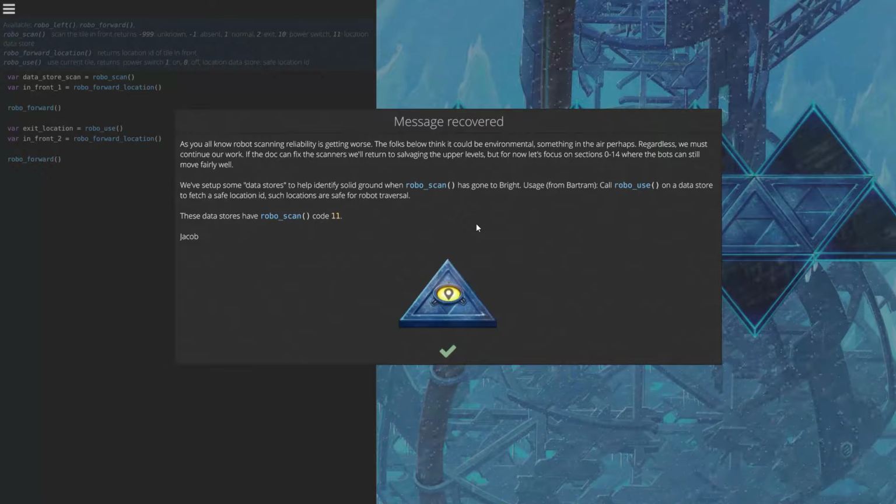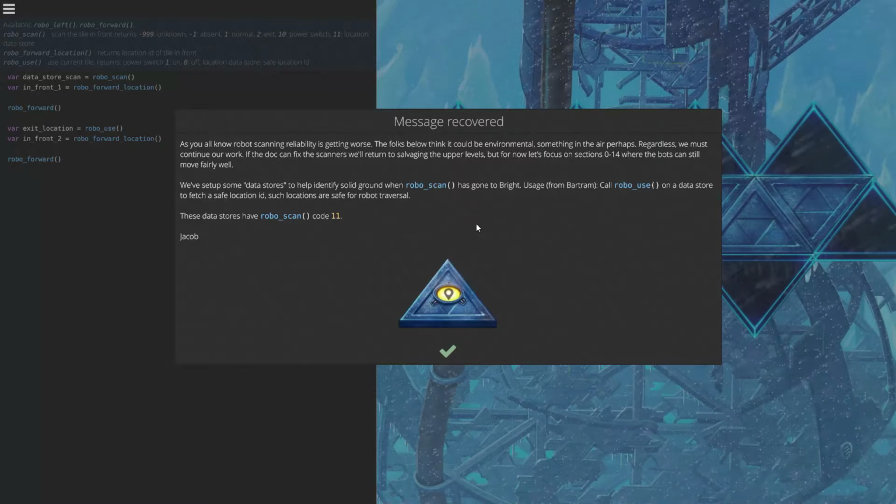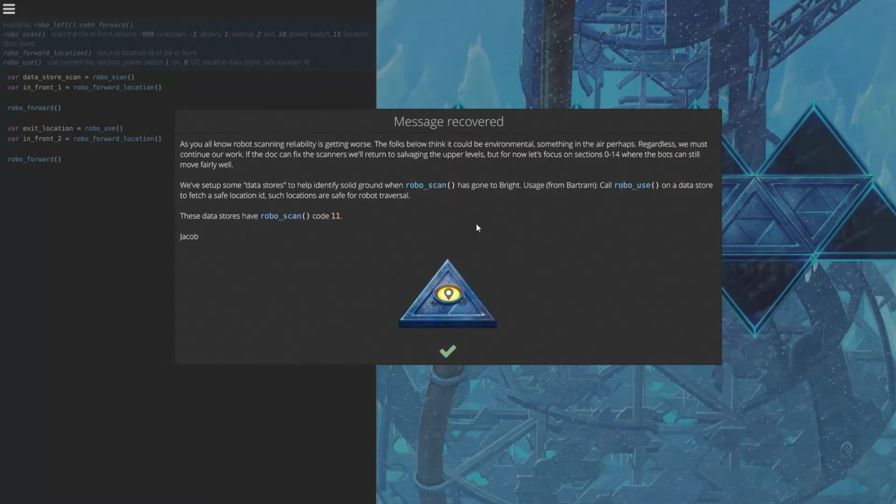If the dock can fix the scanners, we'll return to salvaging the upper levels, but for now, let's focus on sections 0 to 14, where the bots can still move fairly well. We've set up some data stores to help identify solid ground when RoboScan has gone too bright. Use RoboUse on a data store to fetch a safe location ID. Such locations are safe for robot traversal. These data stores have RoboScan code 11.